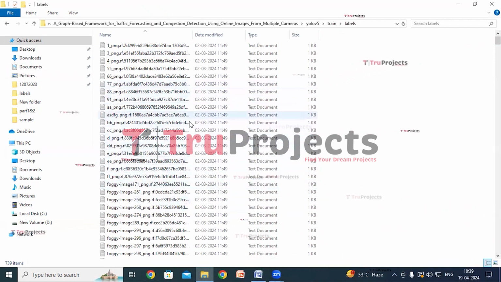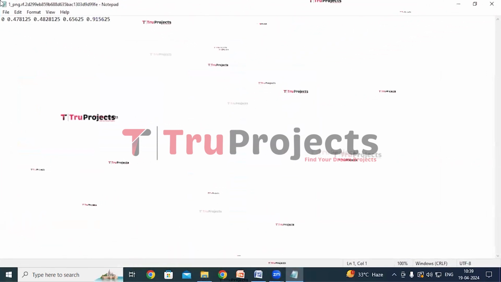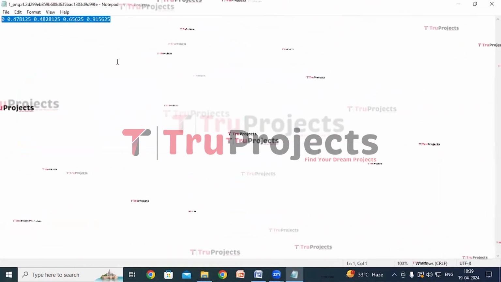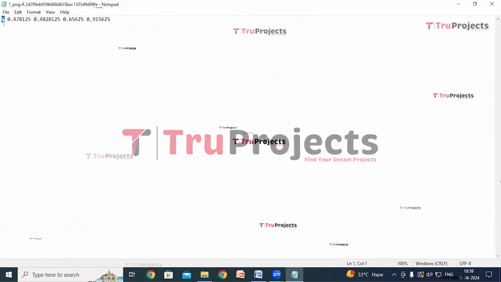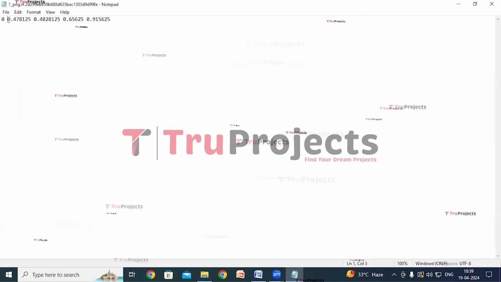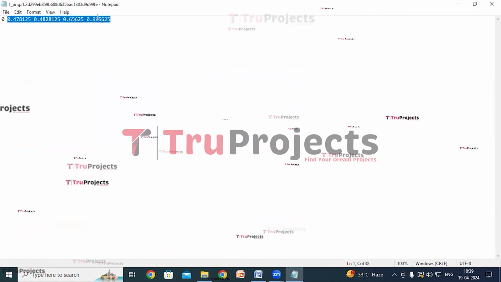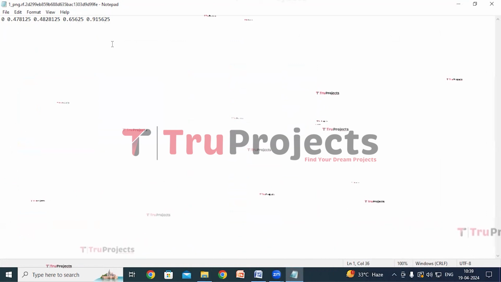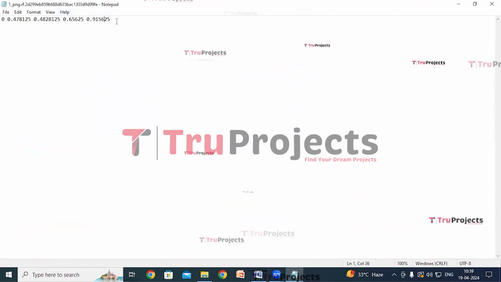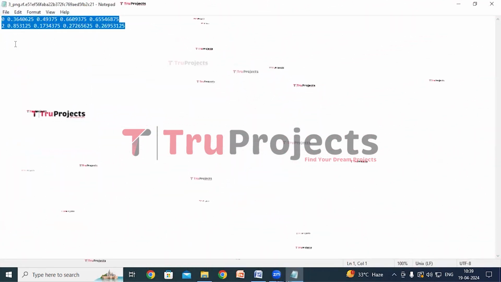So these label files often follow the YOLO format where each line, so this is the line, represents a detected object. Each line specifies the object's class index. The first column is the class index, followed by its bounding box coordinates normalized to the image dimensions. So these are the bounding box coordinates. This is the X limit, this is the Y limit, this is the width, and this is the height. So we can see in this image, there is one object detected. In the second image, we can see there are two objects detected.